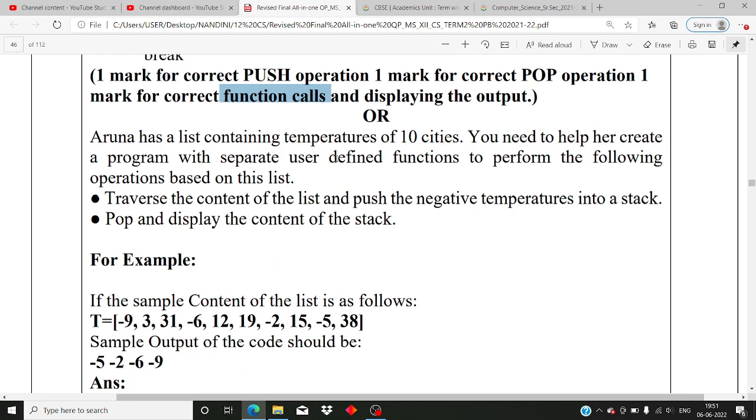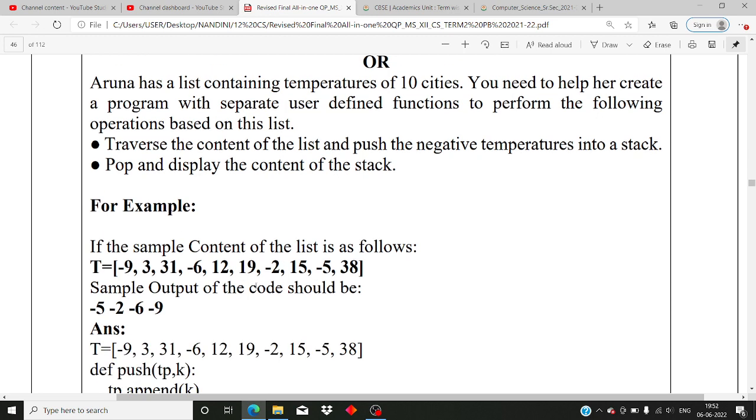You need to help her create a program with separate user-defined functions to perform the following operations based on this list. Traverse the content of the list and push the negative temperatures into a stack. Pop and display the content of the stack. So this is the OR optional question. Now here it is very easy.